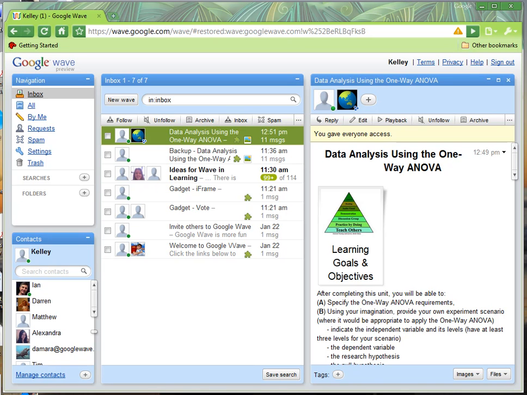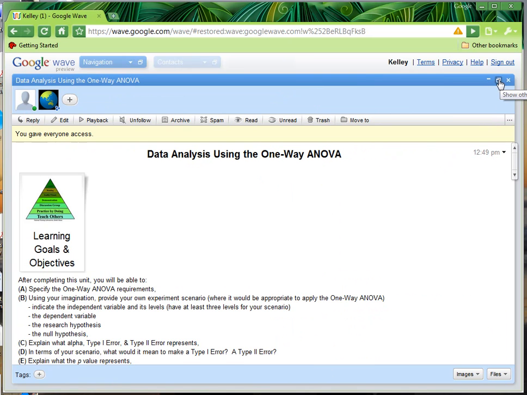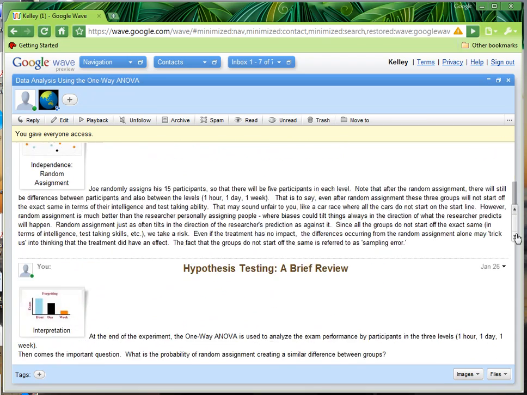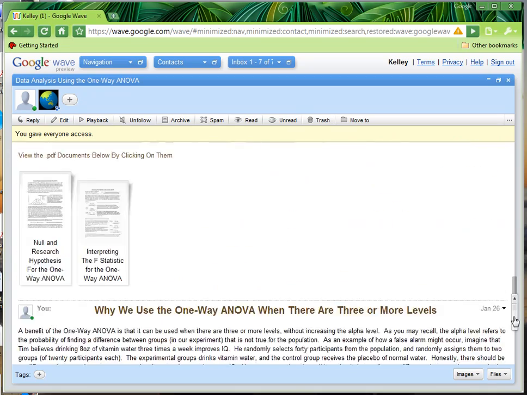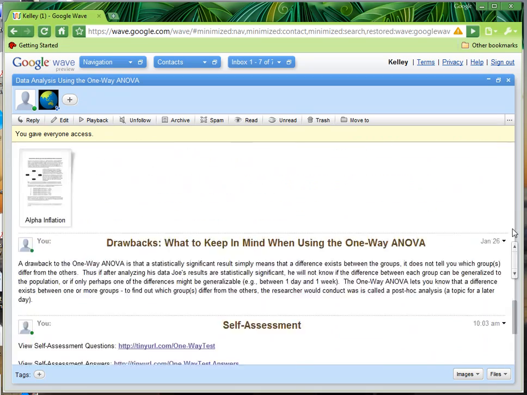Google Wave incorporates the elements of email, and you can see what looks like a basic email interface here with the inbox, different messages, as well as participants, and being able to see a particular email itself. It also includes the element of a discussion board. So we'll take a look here at this particular wave. This wave is called Data Analysis Using the One-Way ANOVA, and it's an entire lesson, if you will, on how to do the one-way ANOVA.